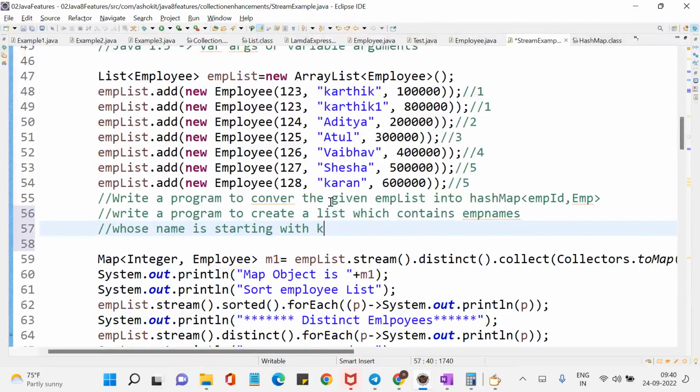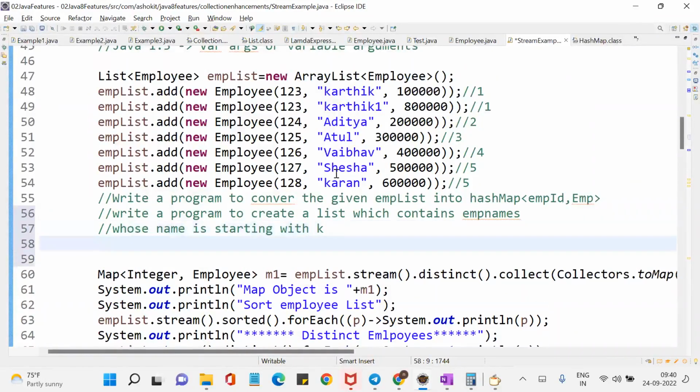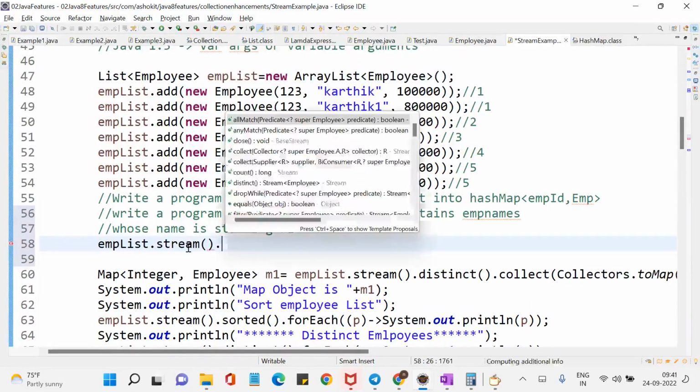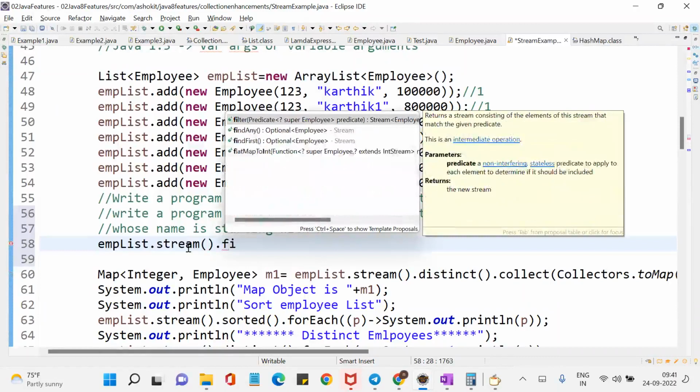I don't want all the employee names. I want only the employee names whose name is starting with K. Those names I want to create into a separate list. A list of employees I don't want. I want a list of string. If I want to do this, can I say that first I have to use the employee list dot stream? And then in order to filter, what method should I use? I should use the filter method, right?